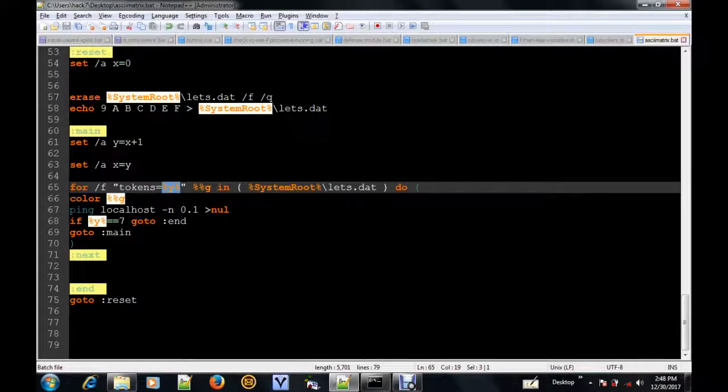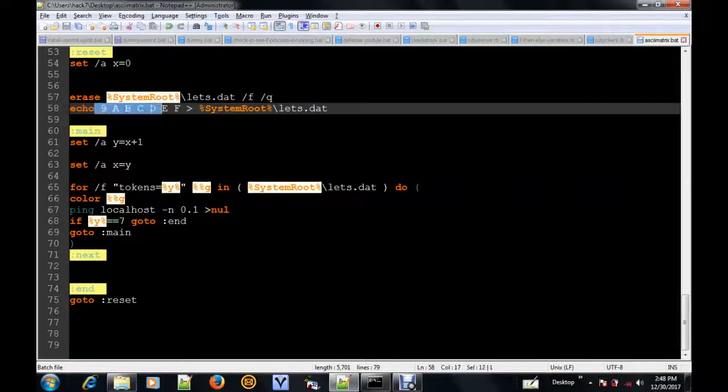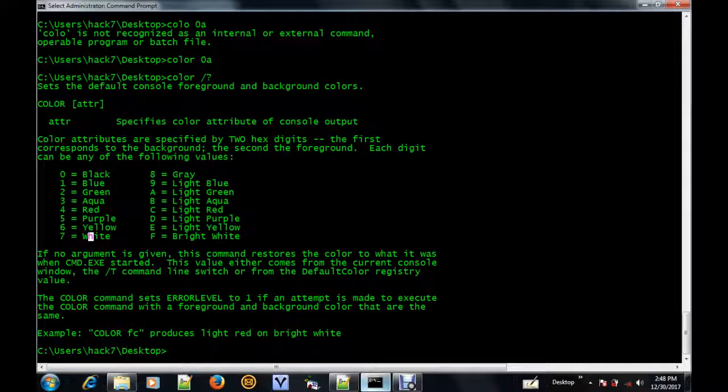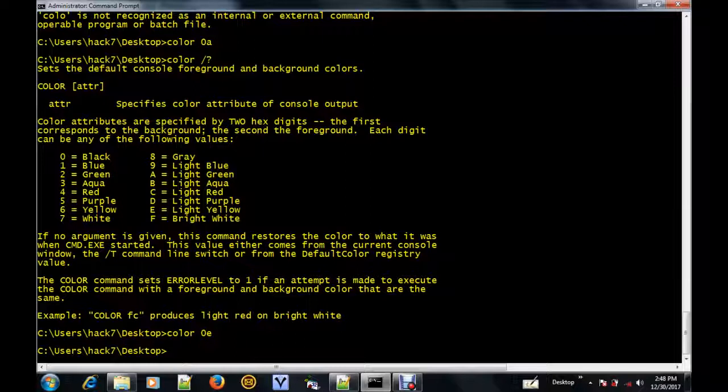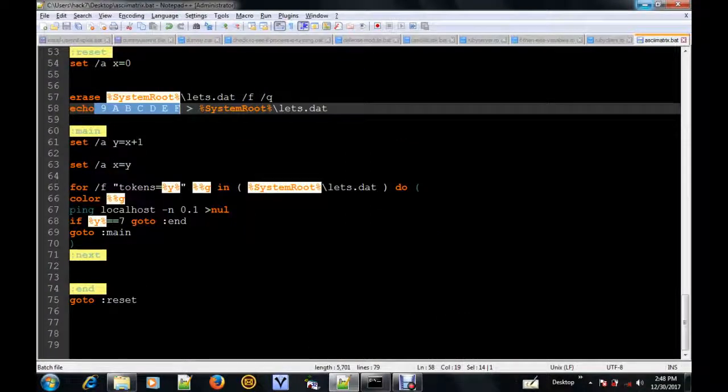And then we're going to pull it out of the file that we made up here, lets.dat, which stands for letters, which has these characters in it which represent the colors. Right, because if we type color, say we want yellow on black, 0 for black, E for yellow. Okay, and that's what we're doing here.